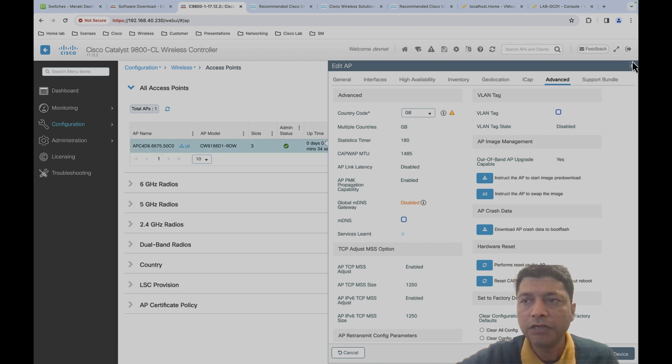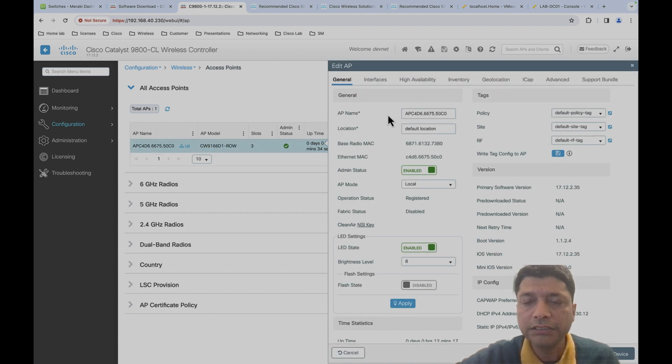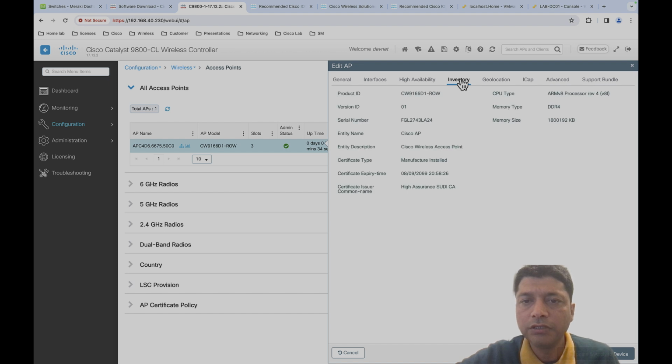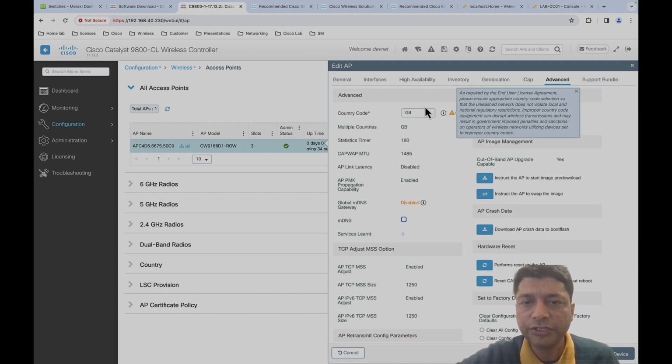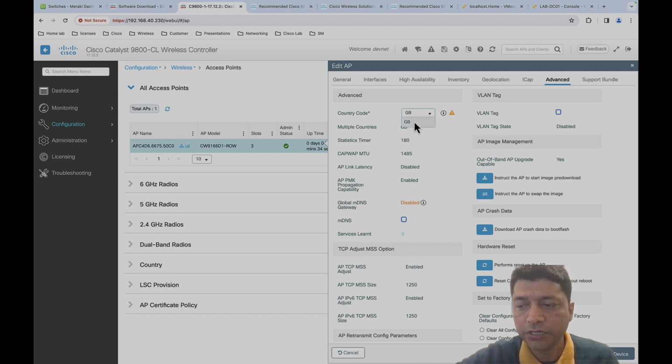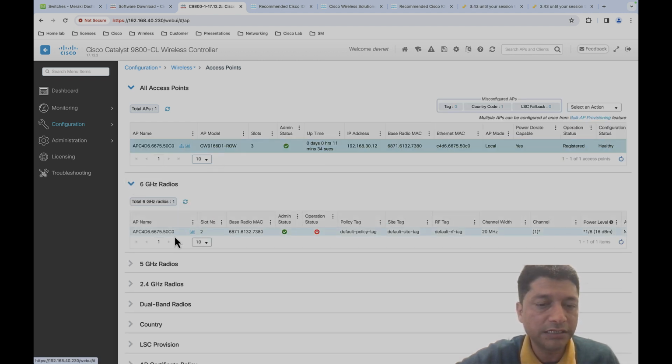As you can see, the part code is 9166D1-ROW. So to make this interface up, you basically need to configure country code on the access point. Once you configure this country code as whatever country code you are supposed to, AP will reboot and AP will come back having 6 GHz enabled.